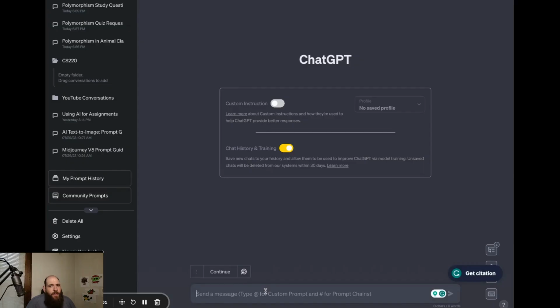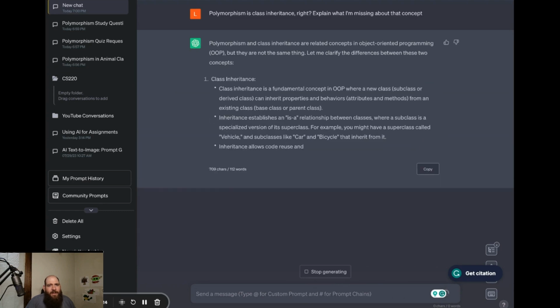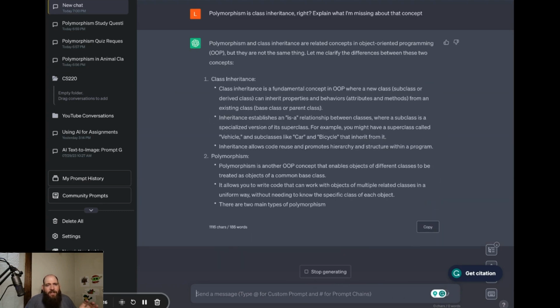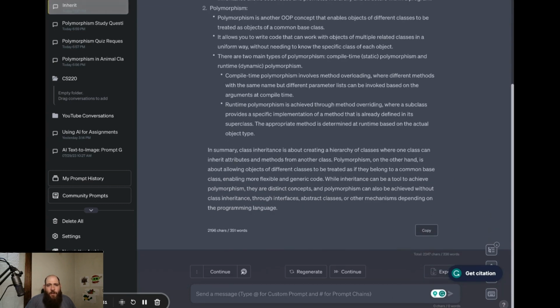Number 3 is what I call the missing link. So with this method, what you do is you give ChatGPT your understanding of a concept and say, what am I missing? In this case, it explained to me, hey, you're actually missing a bit of the whole picture here. Instead of it being just this idea of object inheritance, there's a lot more to it than that. And here's how you can think about it.